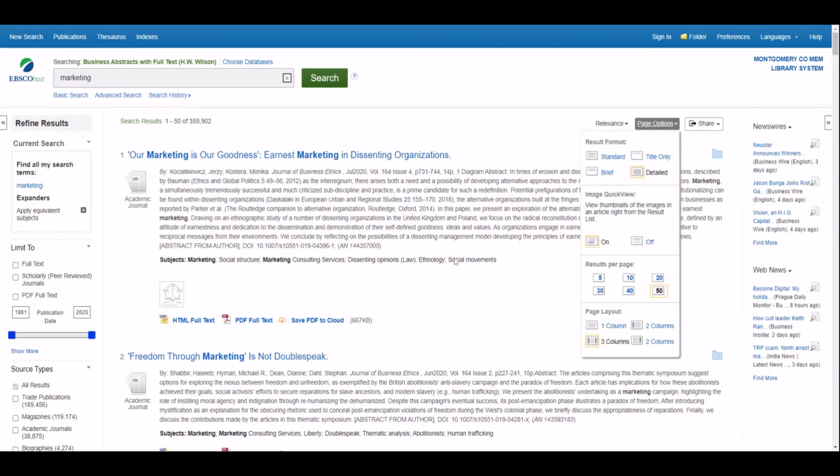We also have results per page, which by default is set at 50. However, we can also choose 5, 10, 20, 30, or 40 results per page. Last is page layout, where you can choose to see only the main middle column, if you click on one column, the left and middle column, if you click on this 2 columns one, the right and middle column for this option, or 3 columns, which includes the right and left column and the middle column, if you keep it on 3 columns.